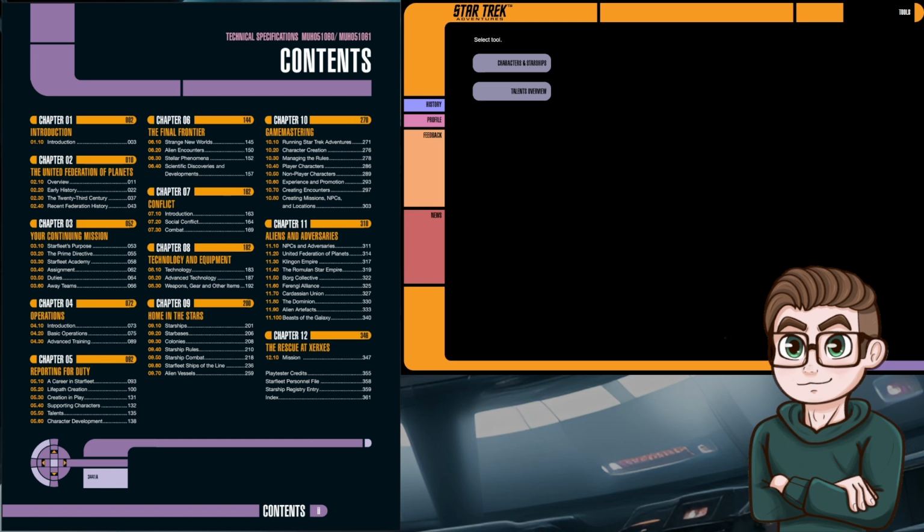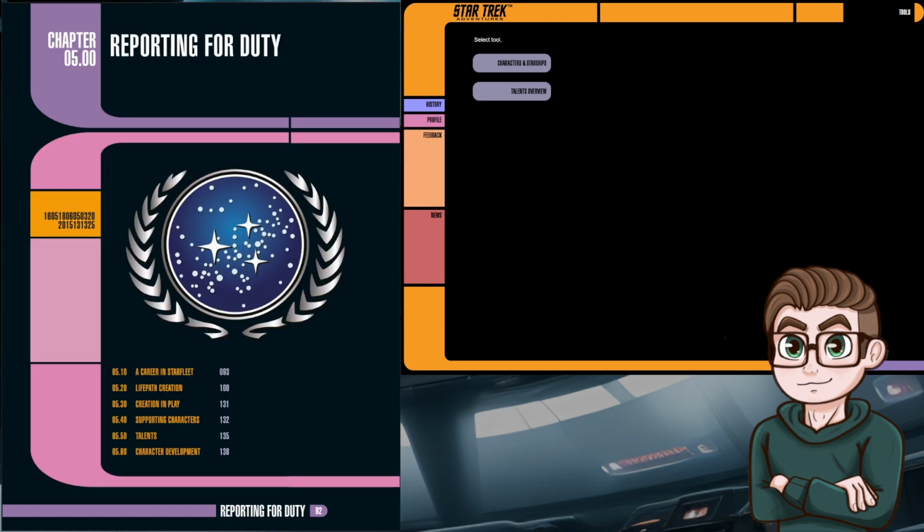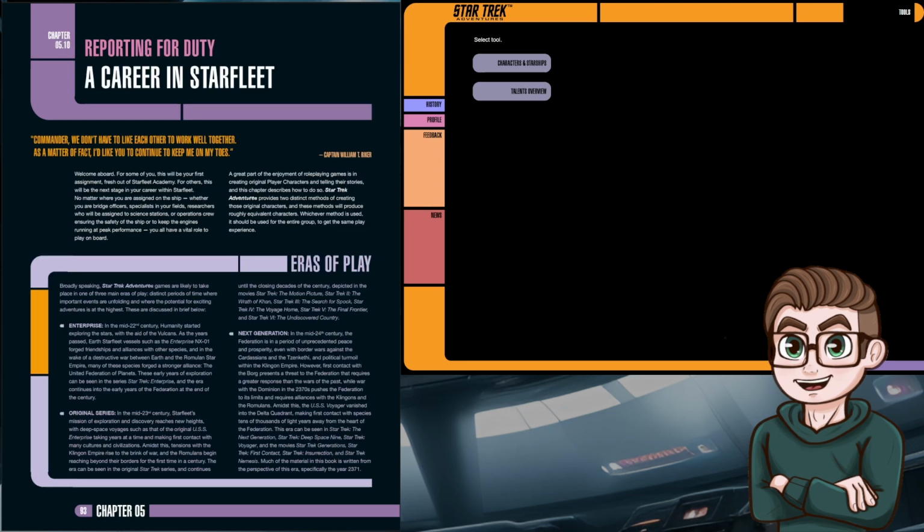So we're going to go to chapter 5, Reporting for Duty, which is character creation. So we are playing in, I'm going to be playing in the Next Generation era. So that's mid 24th century.